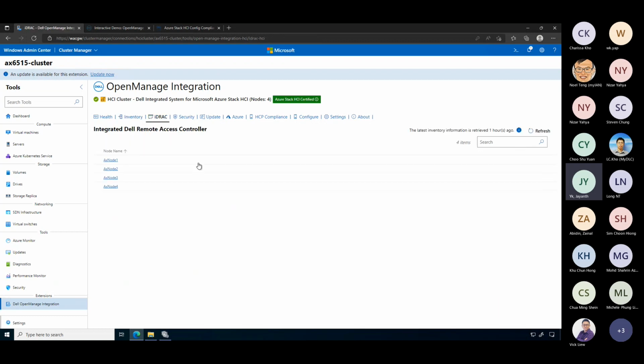So iDRAC, for those who do not know, is the integrated Dell Remote Access Controller. Basically, you can launch a single console even when the server is down. You still have access to that server. You can power on, power off, and do many things with it, even update the firmware and everything. But you don't have to, because we provide you with a powerful tool within Windows Admin Center where you can actually update the firmware levels of the cluster.